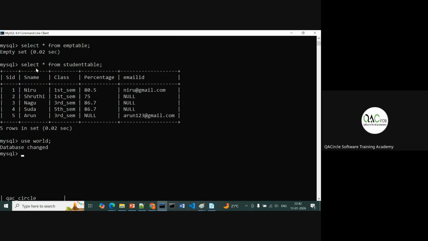If I search for my student table, will I get it in the world database? It is showing an error, right? Because my table does not exist in this world database. Got it, everyone?